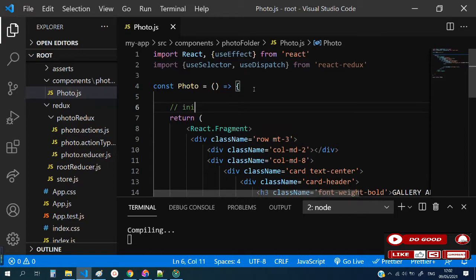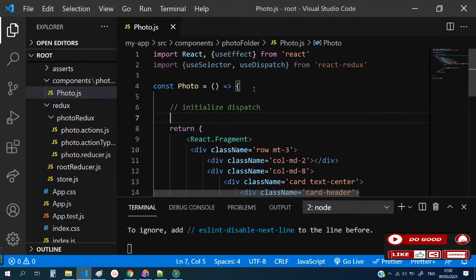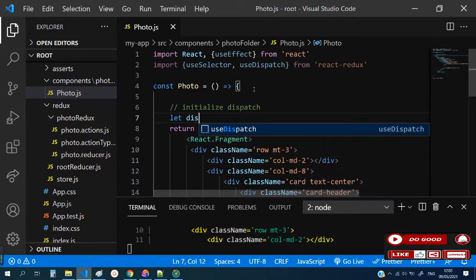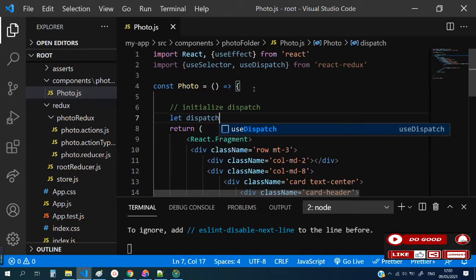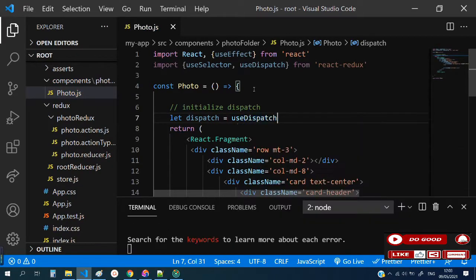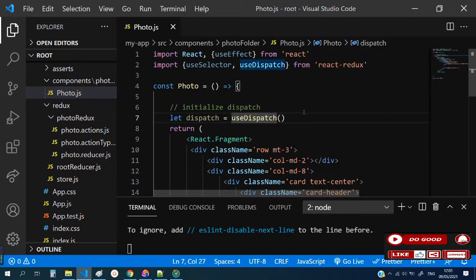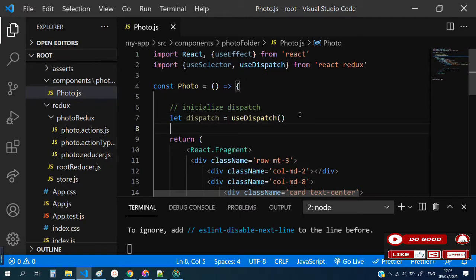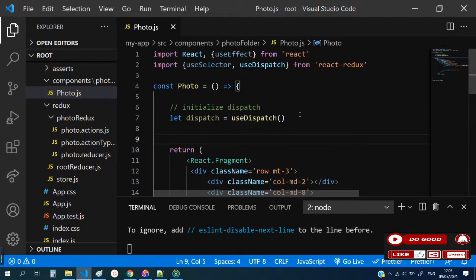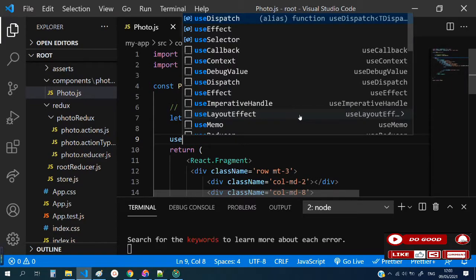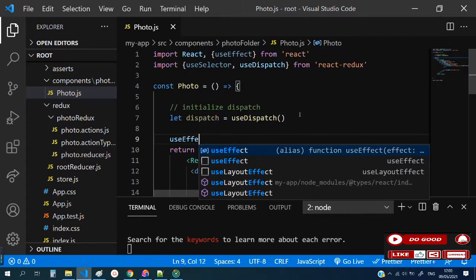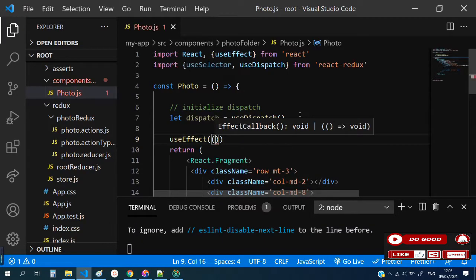Okay, so that is that. Let's initialize dispatch. To do that, we say let dispatch equals useDispatch. Good, useDispatch function. Okay, so our dispatch is ready. Now where do we dispatch? We need to use what? useEffect. So we say useEffect, which gives us a function.